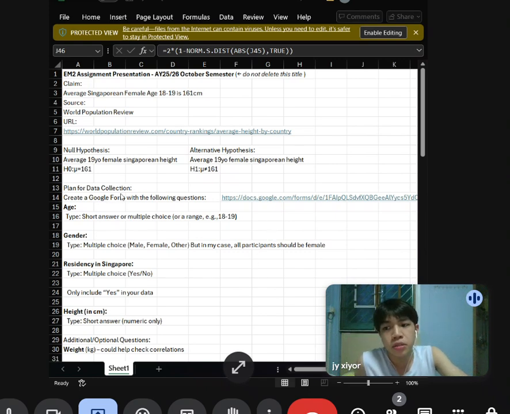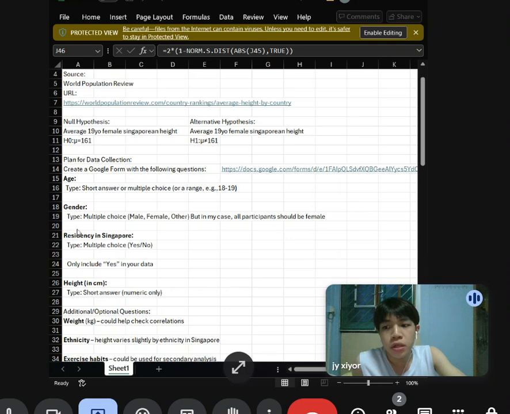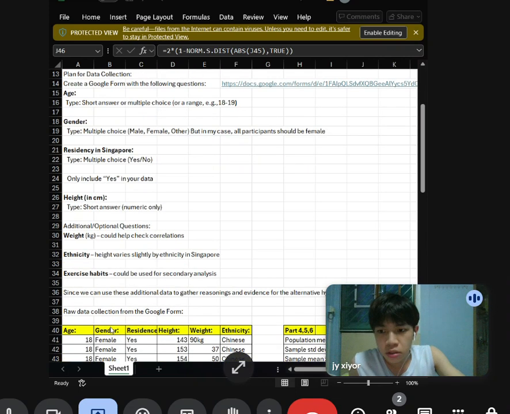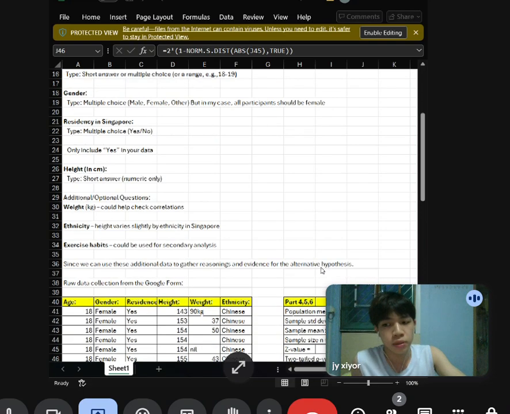My plan for data collection is as follows: the age, gender, residency in Singapore, height, weight, ethnicity, exercise habits. But the last three questions in my Google form are actually optional. It's just so that maybe we could use this additional data to gather reasonings and evidence for the alternative hypothesis.